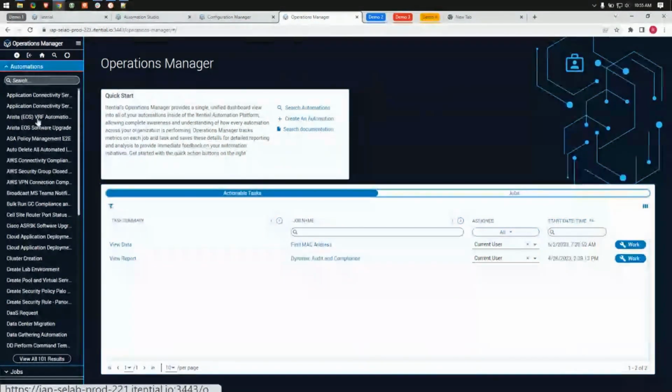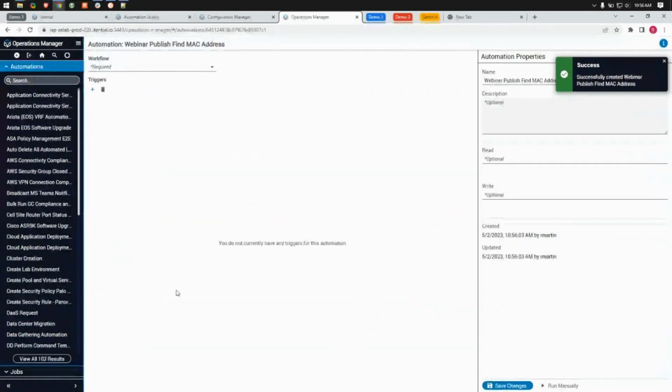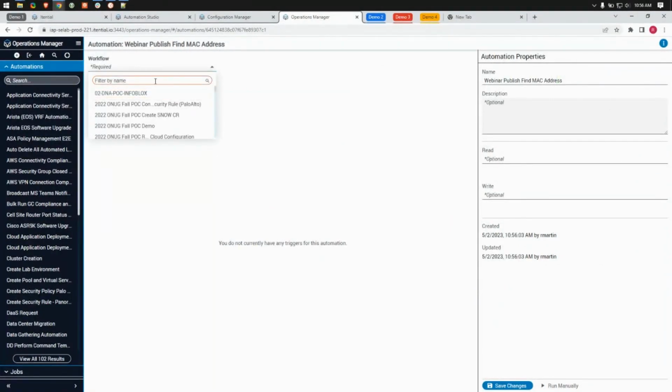So under automations, we have a list of published automations here. I want to create a new one. I've got the name set up here so we can keep them consistent: Webinar publish, which is what this webinar is, Find MAC Address. So now I'm defining the name of the automation that'll appear. And the first thing it asks me for is, what is the workflow? These are a list of all the workflows that are on the system, so I can do a search here and say, find MAC address.